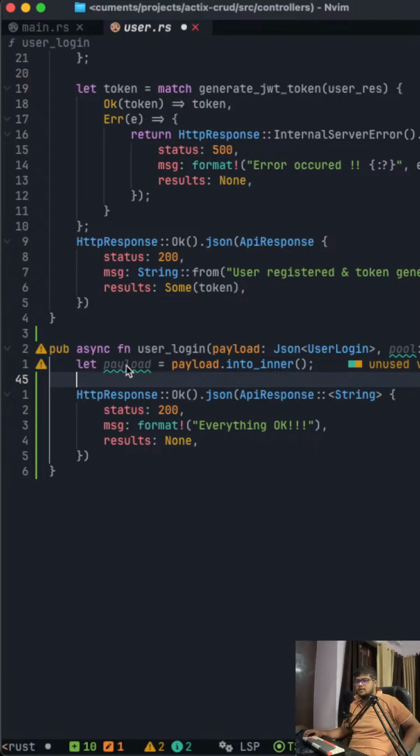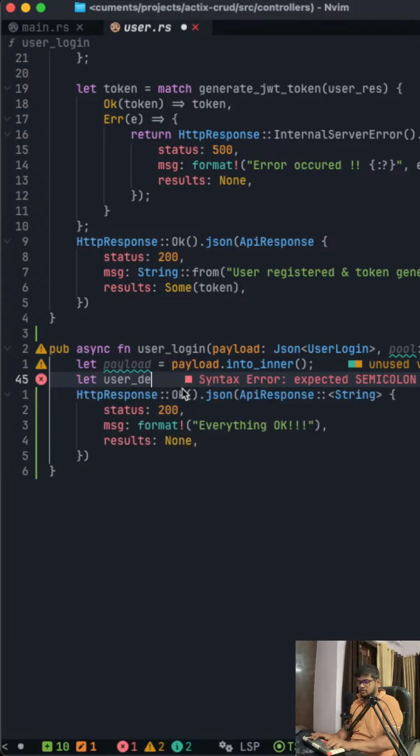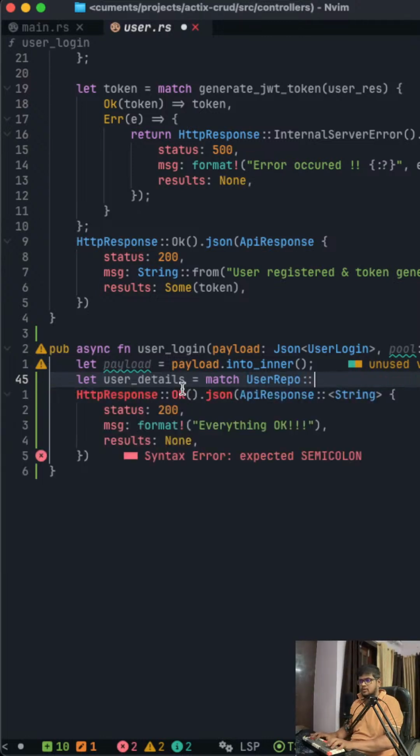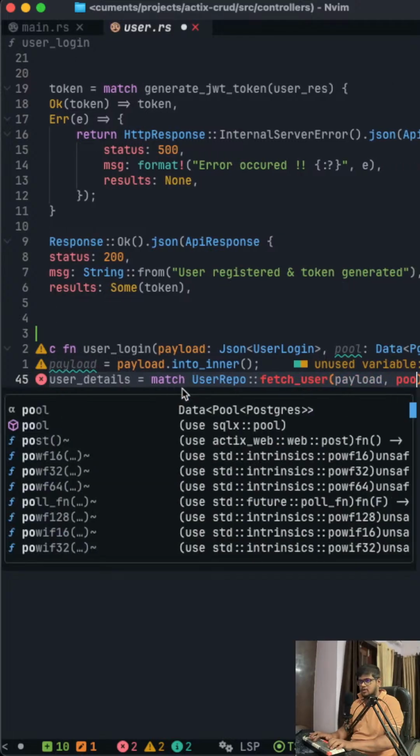Now first of all, let's validate the password. We'll check it by hash. So first of all, we need to create a function that will, based on that user login, fetch the password. All right, so let's do that. I'll say let user details equals, I'll use match. I'll say user repo dot fetch user. I'll create a fetch user and I'll pass a payload and a pool.